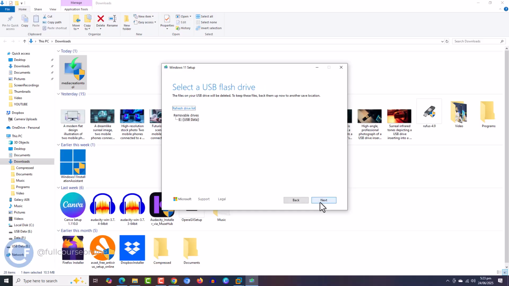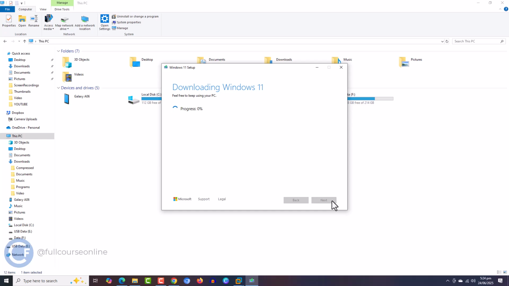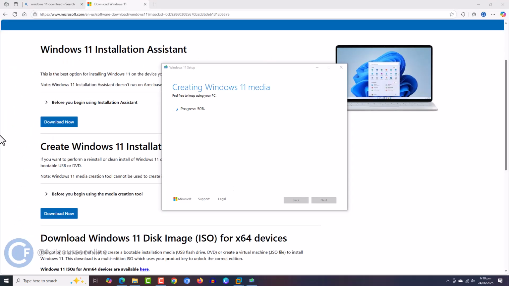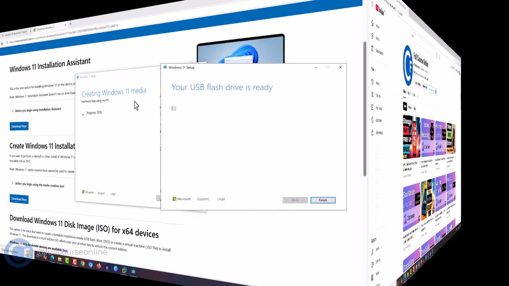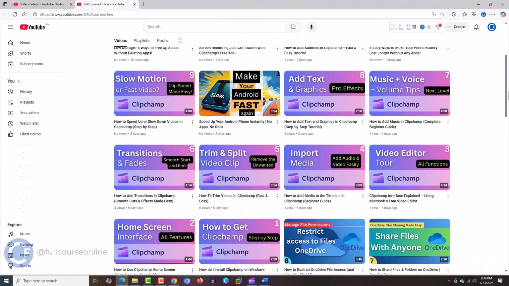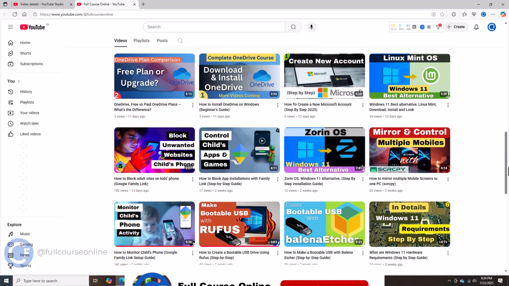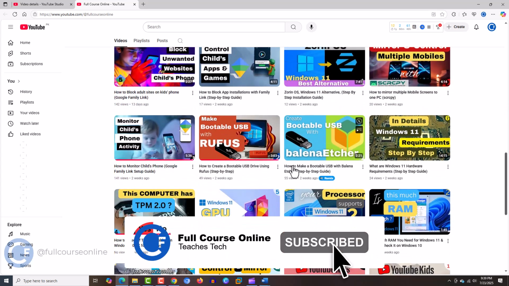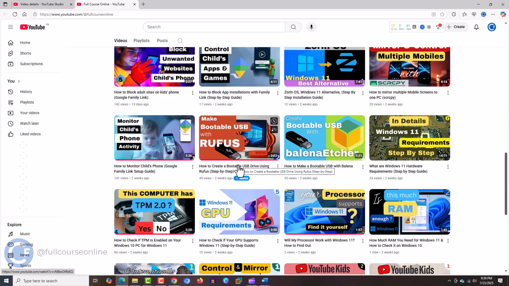Click Next again. The tool will now download Windows 11. This can take some time depending on your internet speed. And now it is complete. We have a Windows 11 bootable USB. You can also make bootable with tools like Balena Etcher, PowerISO or Rufus. Go and watch these videos.